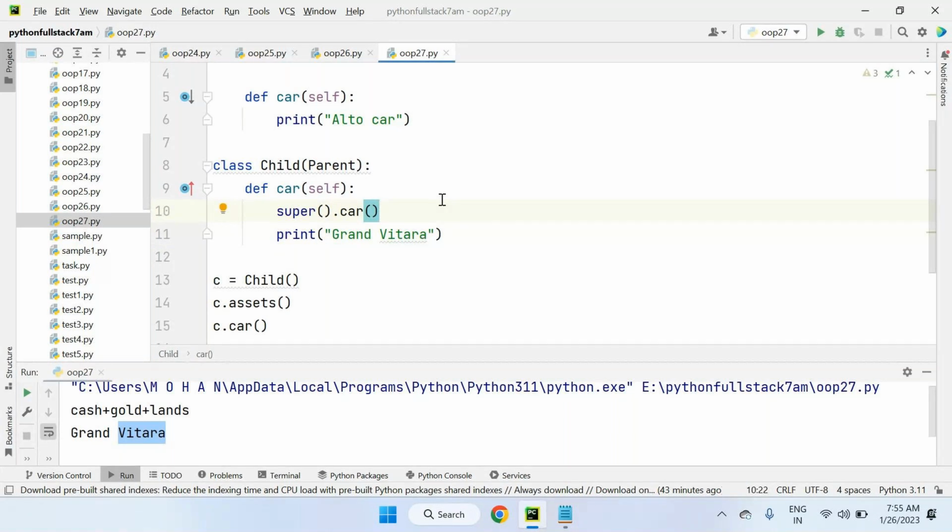So that's what in Python, if a derived class method wants to access parent class methods, then they can use the super method. But in other languages like C#.NET, we use the base keyword, base class we can call it. But in Python, we use super. The moment we call c.car, the car method will be called within the child class, then immediately the super method is there. It will go to the parent class. So the parent class Alto car will come, and again the child class method implementation, Grand Vitara. Both are going to display here.